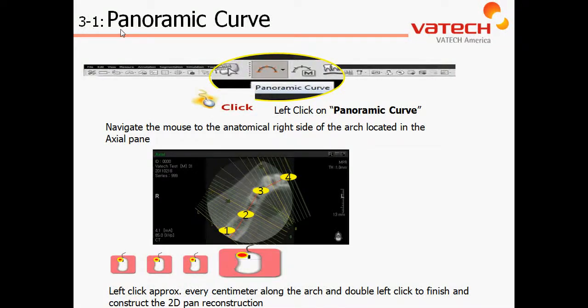Chapter 3, Section 1, the Panoramic Curve. The icon to access this function is located at the top of the window where you see a symbol shaped like an arch. When you hover the mouse, a banner will appear displaying Panoramic Curve as its label. By left-clicking on it, you'll then have the ability to generate sectional views of the patient's arch. This is done by performing a series of left clicks along the arch, which then generate our sectional views.